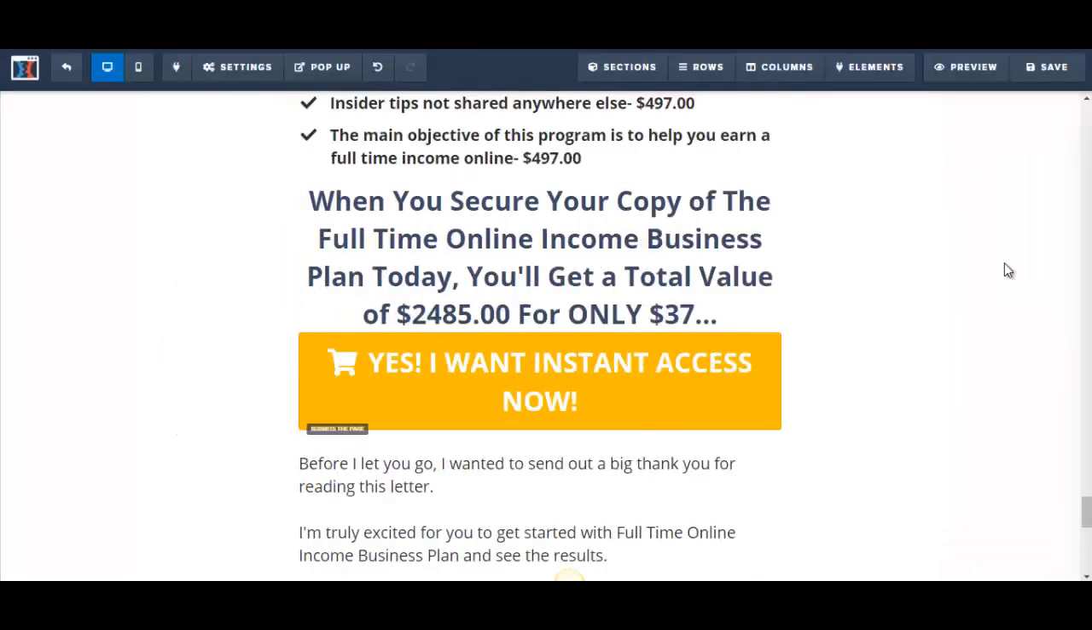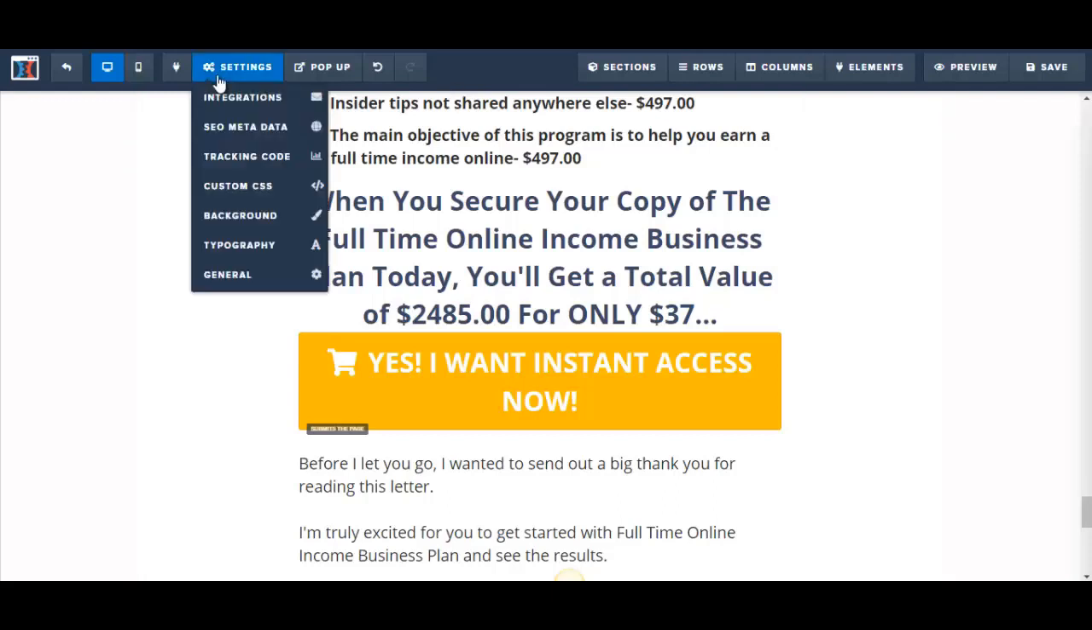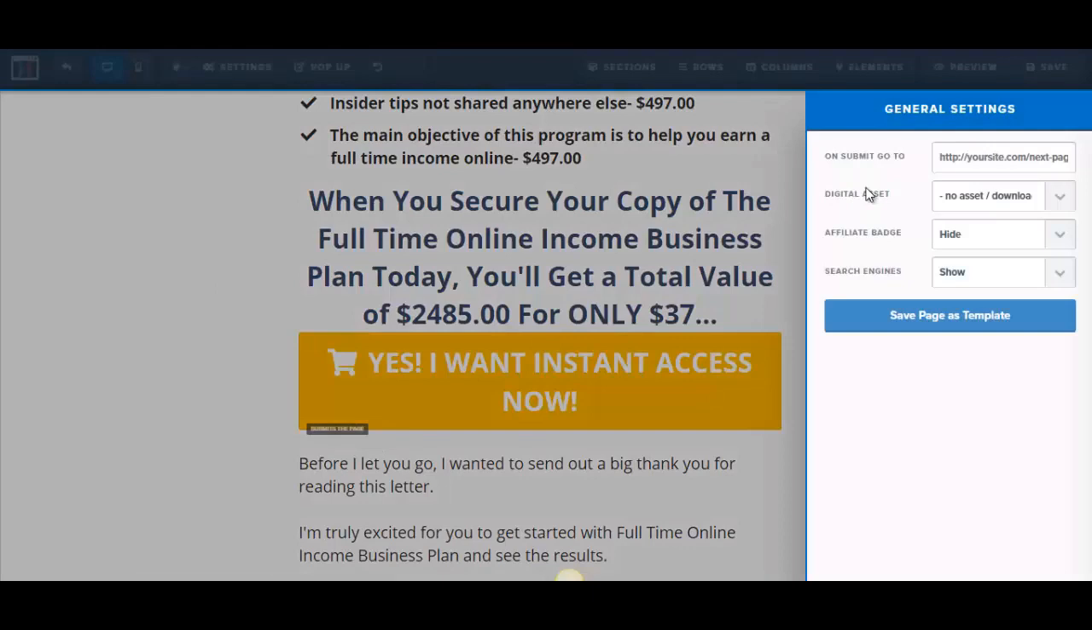And in order for an order to be submitted, you need to go to the settings here and click on general, and where it says on submit, go to, and you could enter the URL of the checkout page if you're using a different platform.